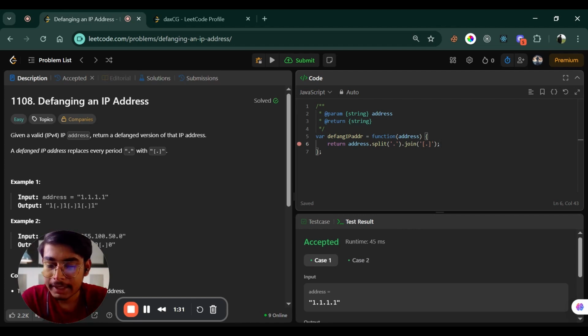Basically, replace is something you can use for multiple things. Whatever you need, you can use replace. And one more thing: for this approach, the time and space complexity are the same. For the first approach, time complexity is order of n and space complexity is also order of n. For this approach, both time and space complexity are order of n. And for the other one we're going to do, the time and space complexity are also order of n.